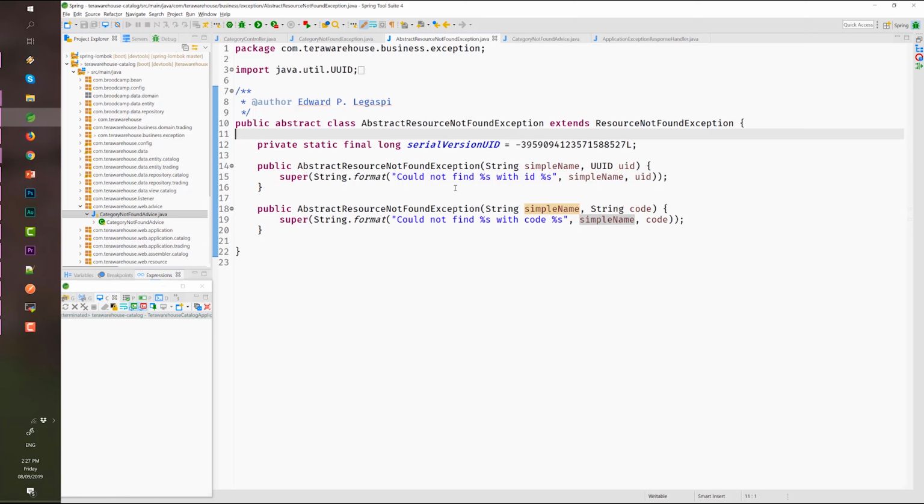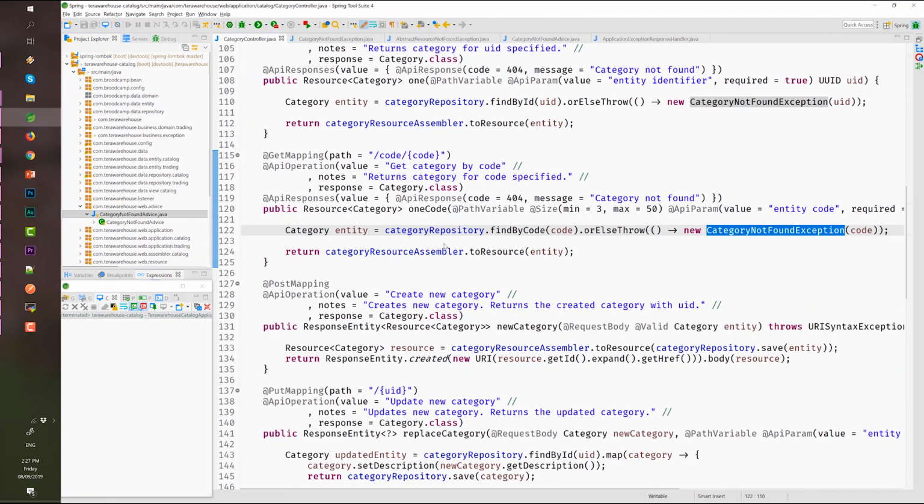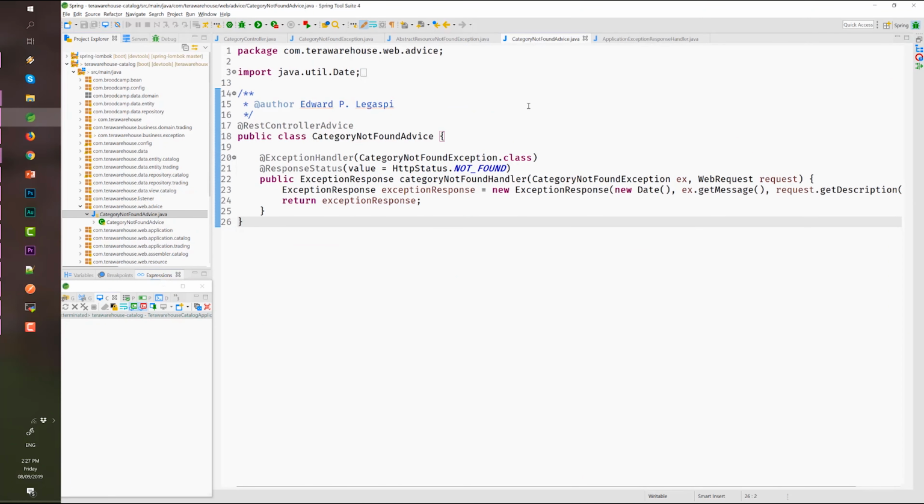Now let's go to the error handler. We can implement it in many ways, but for this exercise, we will use two. The first one is by using the REST controller advice annotation. So let's open the category not found advice.